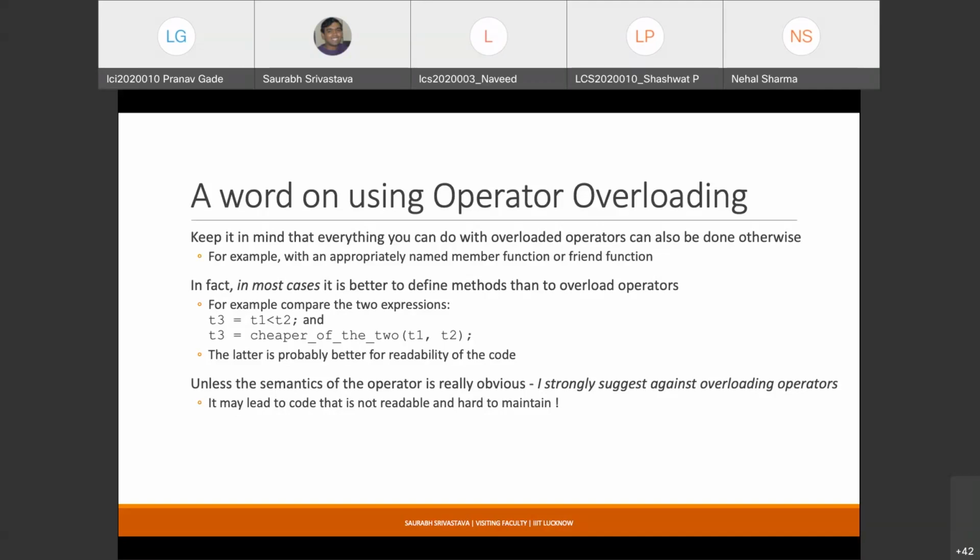It's a very cryptic piece of C++ zone, and if you ask me, I will strongly suggest that you should not venture into that zone. Try to use function overloading, method overloading to whatever extent is possible, but try to avoid operator overloading. Any other queries?